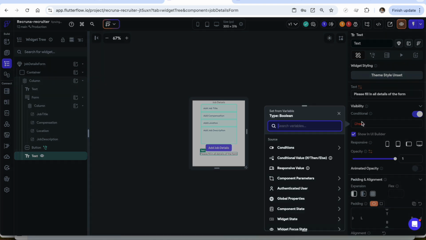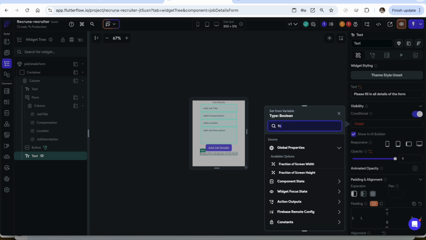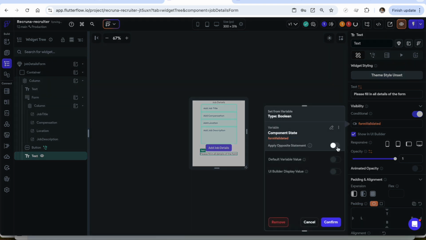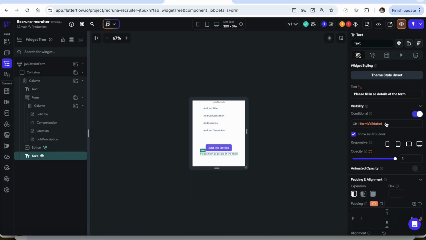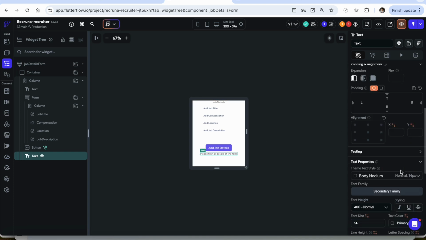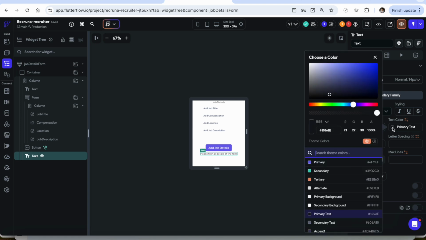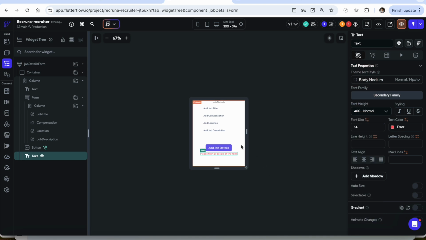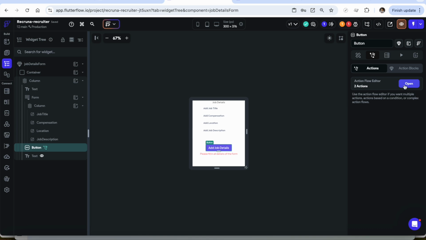So if we are going to put this visibility over here, and we are going to say form validated component state, we are going to take the opposite action. So if form is not validated, then it is going to show this, right? And we want to show this in probably a red color, like an error message, so that the user is able to understand that there was some error and they need to fill in the details again, right?